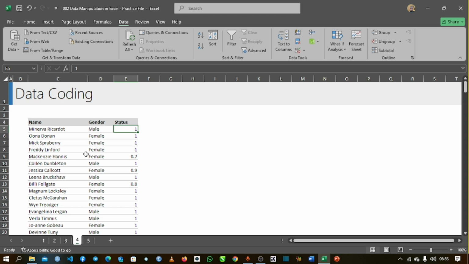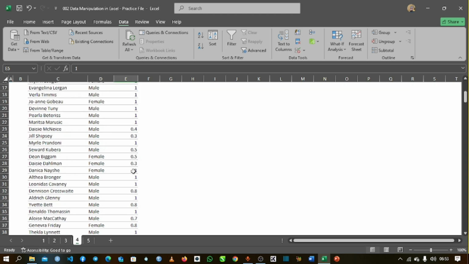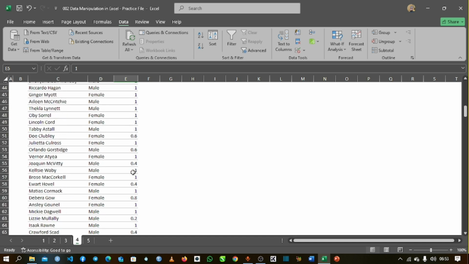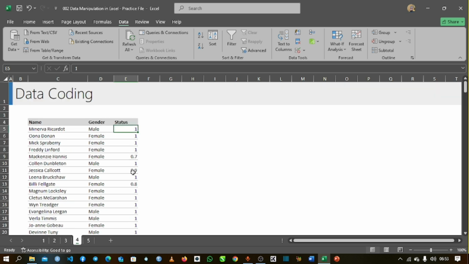letters to numbers. Now, to achieve this, we have an employee status showing 1, and we have others showing 0.7, 0.5, 0.8, 0.9, and so on downward. What this status means, according to this data set, is that if the employee status is equal to 1, the employee is a full-time employee. But if the employee status is less than 1, then the employee is a part-time employee.